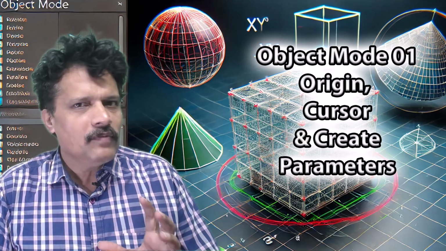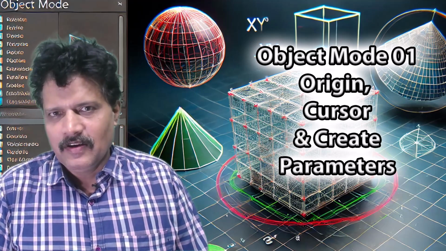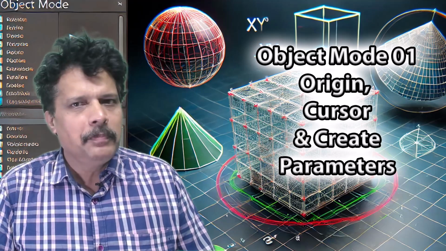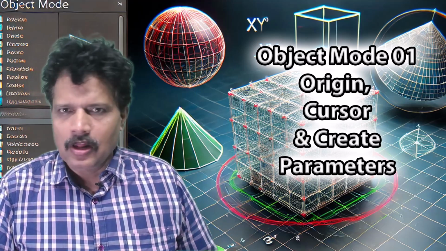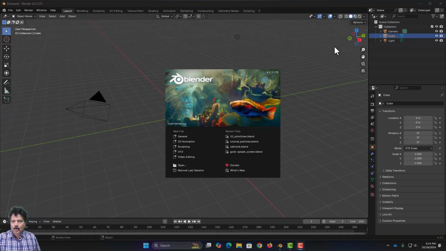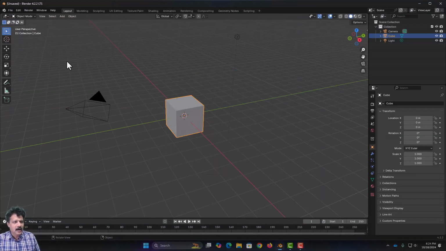Hello and welcome to our second chapter in Blender where we are going to work with object mode and primitives. So to understand this, let us first launch Blender. Blender is already launched and I will come into its default screen. So right now you are seeing a cube, a camera and a lamp.